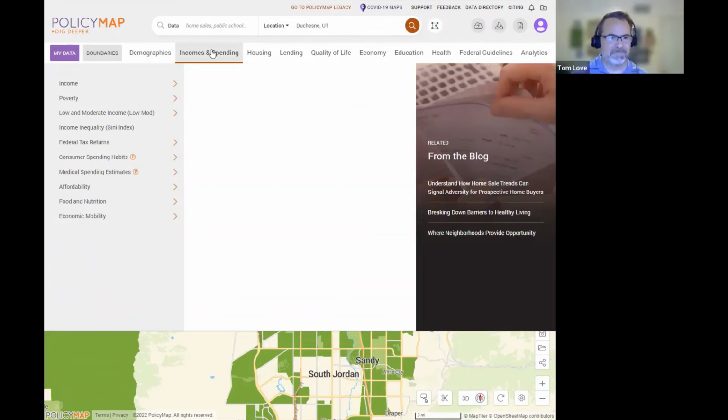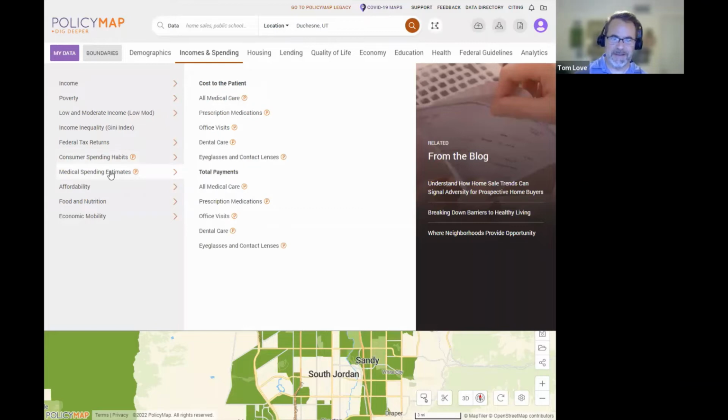We have poverty information in here. Anything with a P next to it is data that we create at PolicyMap. So here we have consumer spending information: what percentage of their total income are they spending on things like housing or food? Strangely enough, alcohol is in there, and education. Same thing for medical spending, out-of-pocket expenses for prescriptions or office visits.